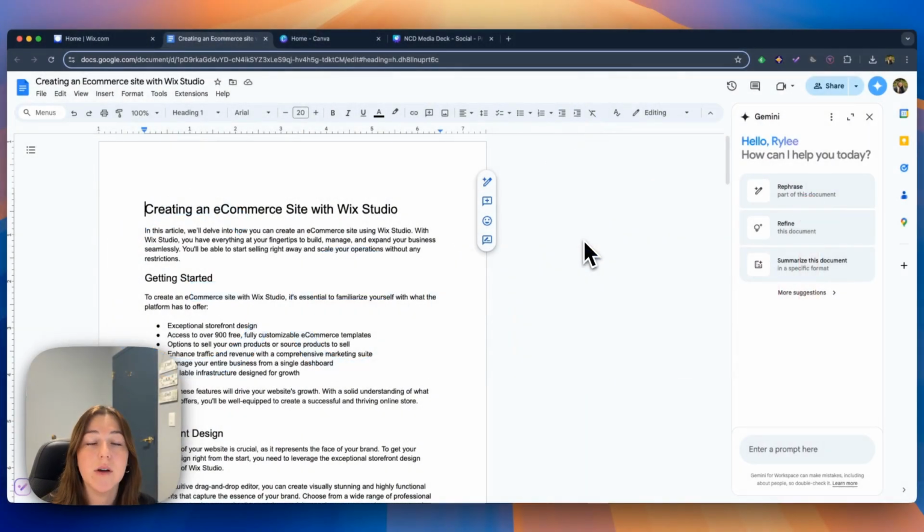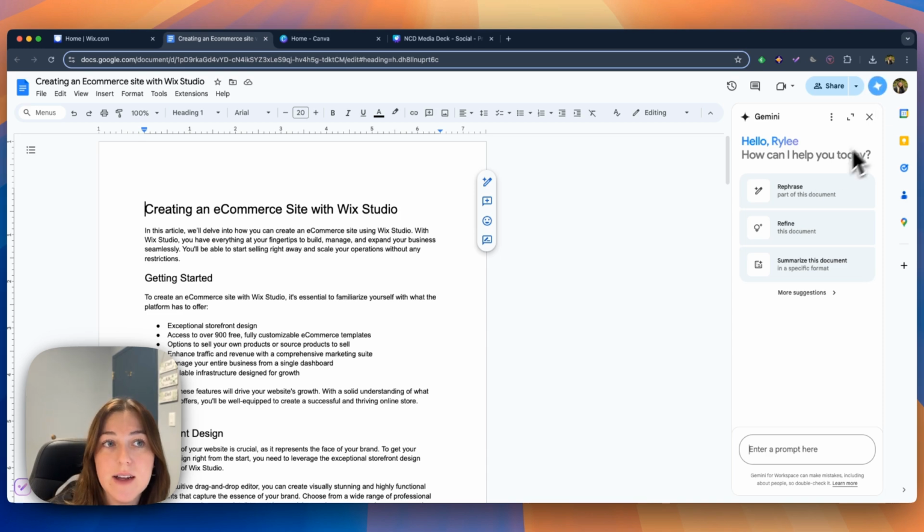First, we are going to go over Gemini and Google Docs. Gemini and Google Docs is a great feature if you want to write and refine content in context. So here is a Google Doc draft that I have written before for a blog post. I'm going to open the Gemini extension and try out a couple of these features.